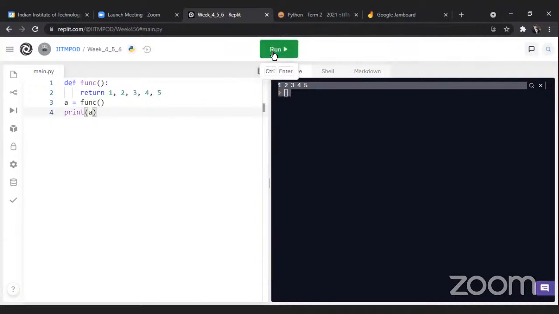Will it be an error, or will it print the element? It will be a tuple. It will print the element, but in which form? Tuple form. Okay. So here we are returning 5 values, which come in the form of a tuple. So when we store them in one variable, it will be a tuple. So a will become a tuple.